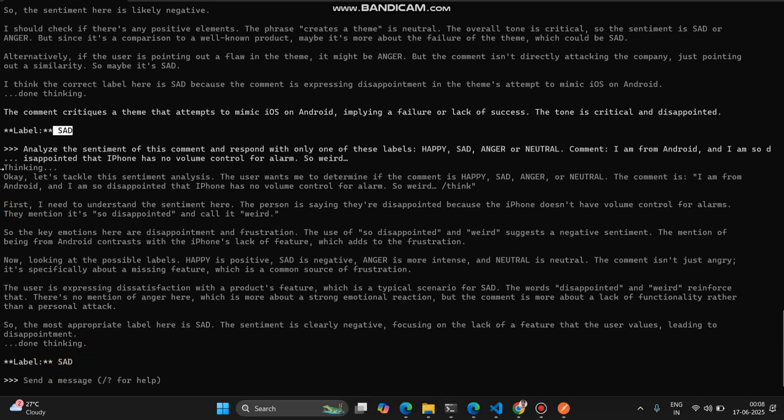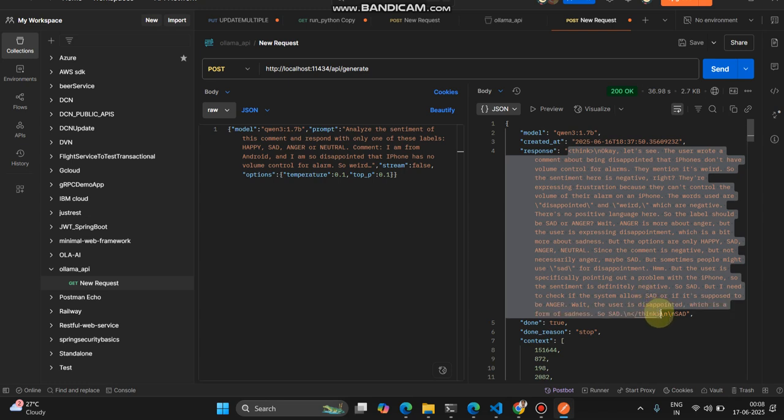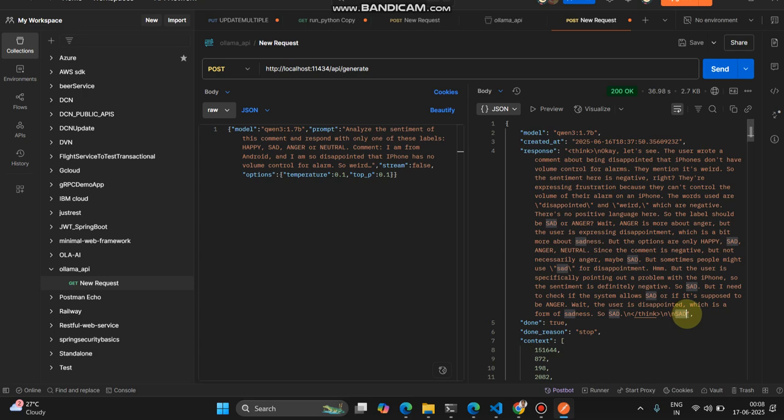Now you might be thinking this is difficult to parse as it is not in a structured way. This is what we are seeing in the terminal, but the API you can call from Postman also. The same prompt I gave in the prompt. Here you can see the API response like this. The entire thinking process that it did, it put inside an opening and closing think tag, and after that, sad. So if you just remove this part and any special characters, you will be left with the emotion, and that's how the extension works.